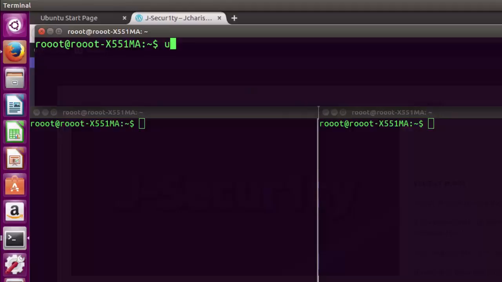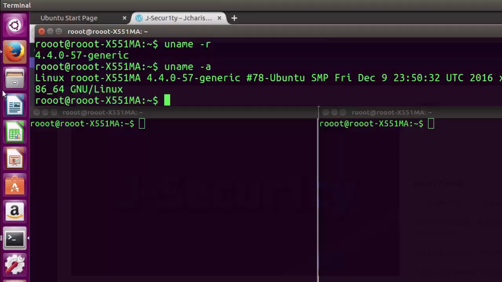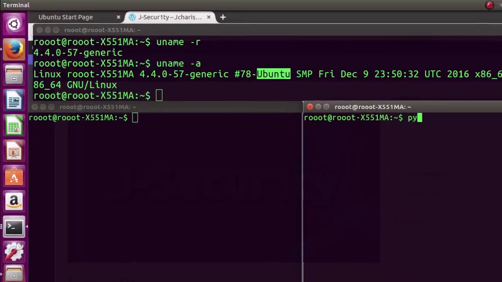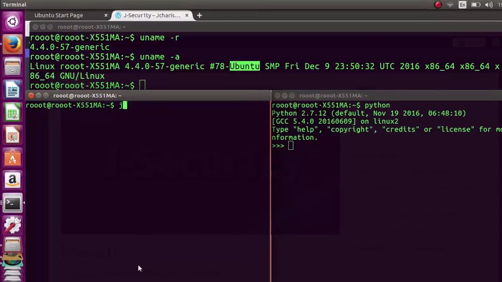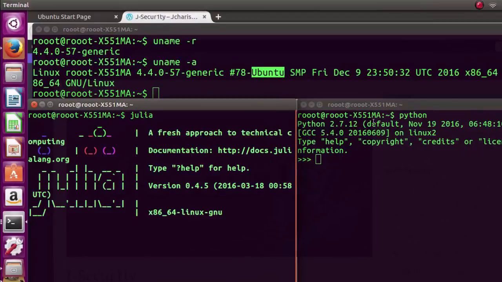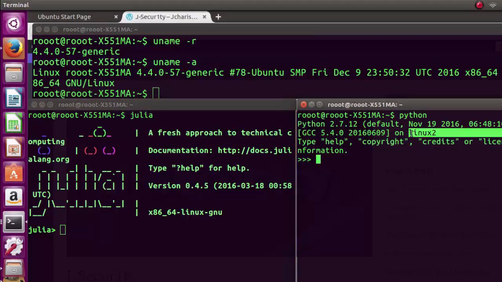Okay, so in bash you use uname -r or uname -a, which is going to give you all the information that you need. So it is Linux, and then the host name is root, and the distribution is Ubuntu. This one will be in Python. Let's see how it's done in Python and also in Julia. In Python, I'm running 2.7 and in Julia 0.4.5. Python will give you some information that it is running on Linux, so does Julia too.